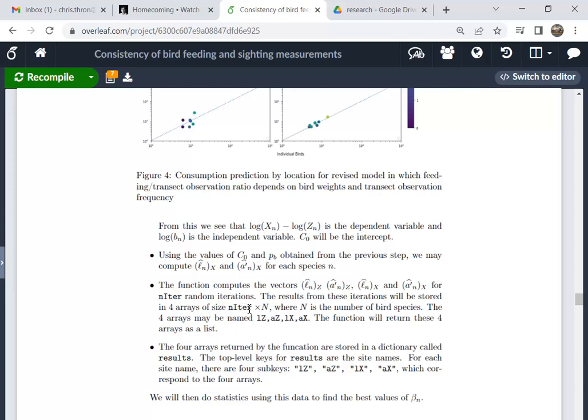So you will store your results in a matrix with n iter rows, and in each row the size is n, where n is the number of bird species in that environment. So your function will return four arrays. Those four arrays will all have the same size, and you can return them in a list. I'll show you that in the code.